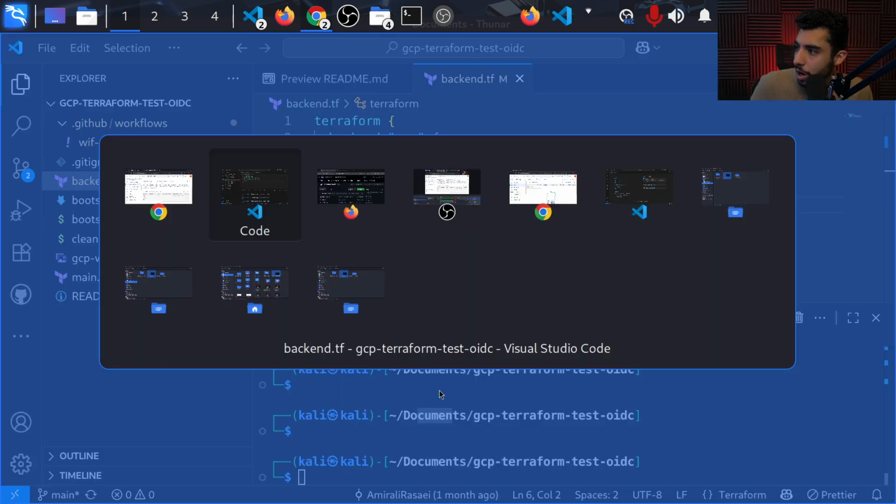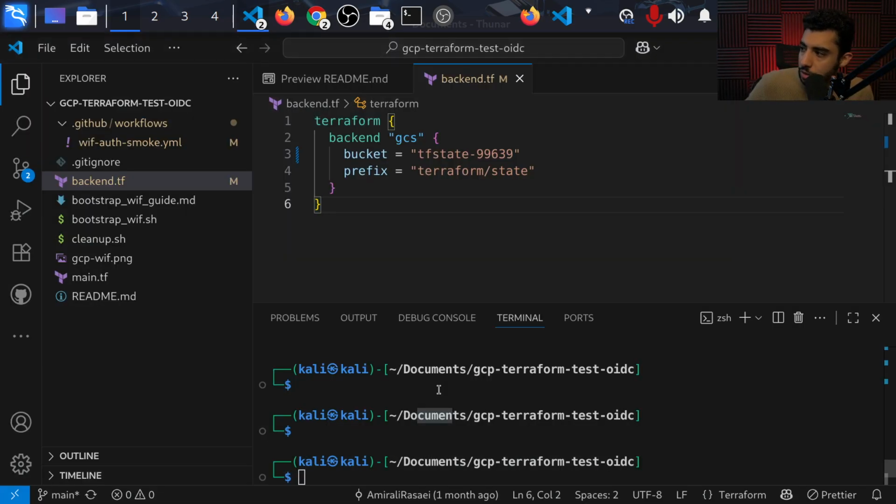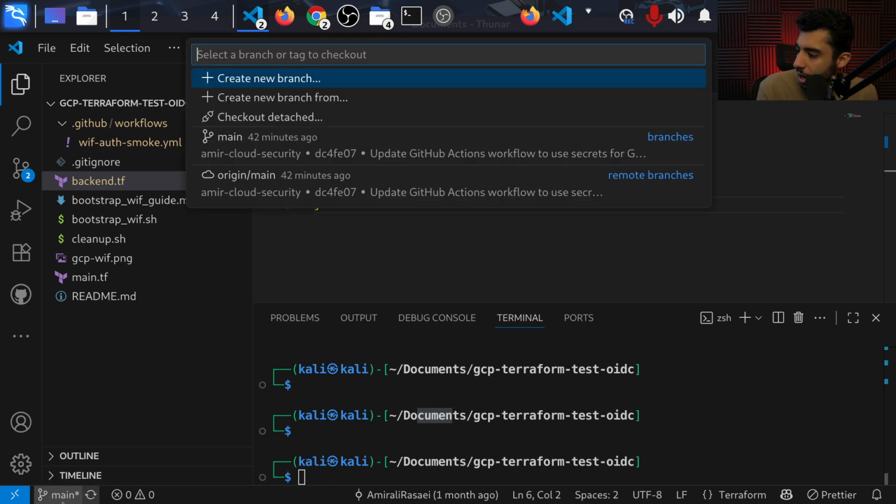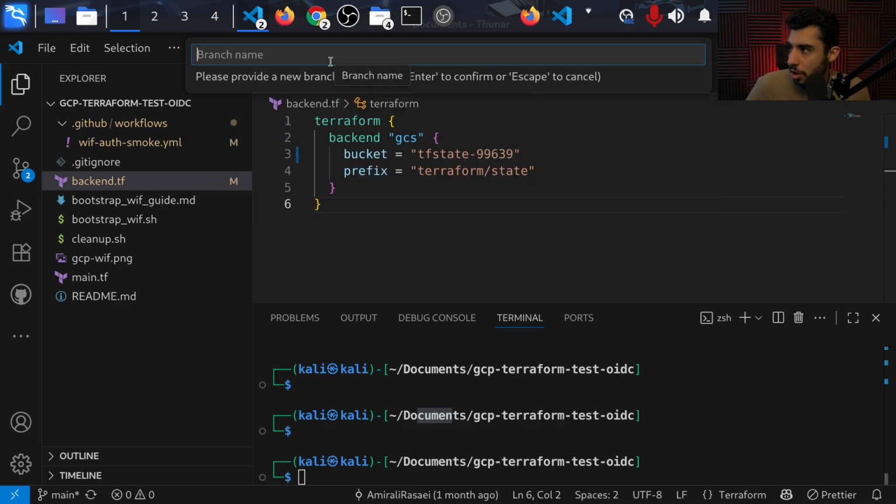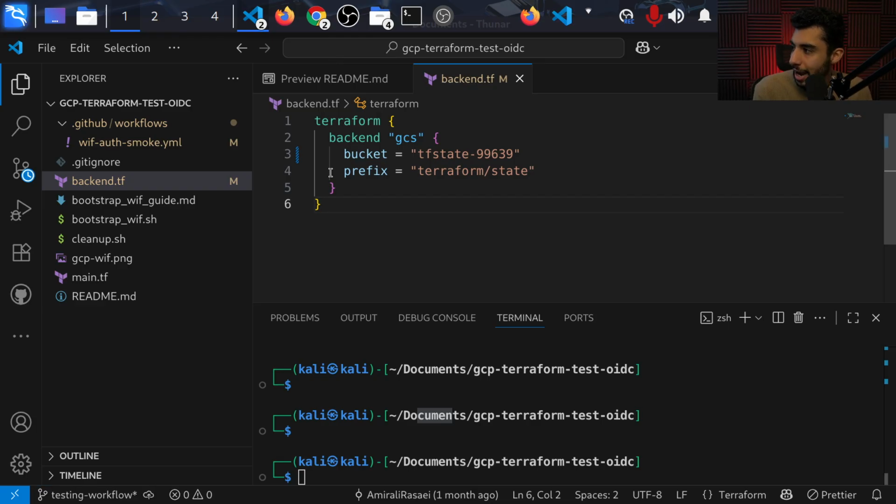So I'm going to go back to my code. What I want to do is test if the workflow is working. For that, I'm going to create a new branch and create a pull request for it. So create a new branch. I'm going to call it testing workflow. Click enter. And now our changes are in the testing workflow branch.